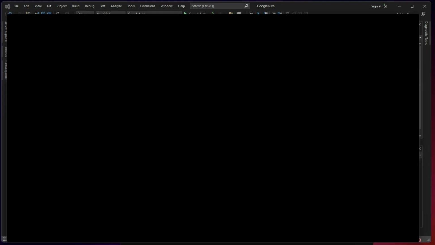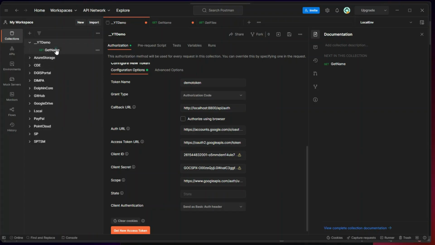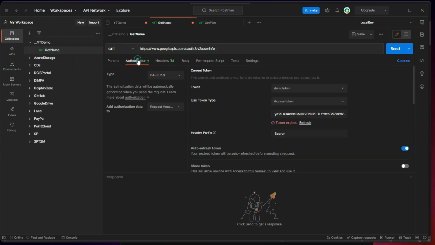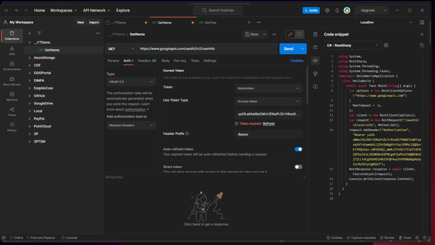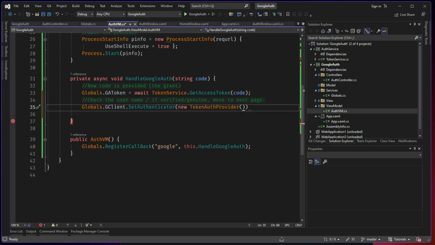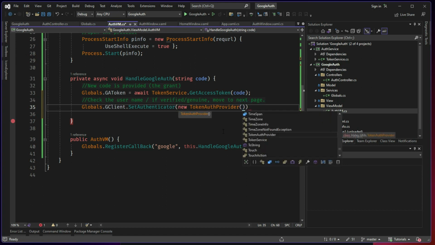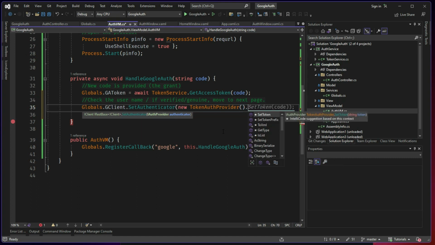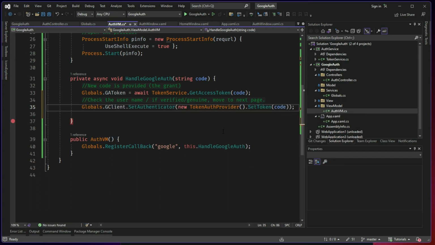Let me go back to the Postman to see something. Whenever I make this request with my authorization as a bearer token, what happens? It will be like this. In the request headers, I will be adding an authorization key, and then I will be adding the bearer along with my token. This is what I will be adding every time. So the same thing, we have a token auth provider with set token code. So you are basically setting the token inside your client.